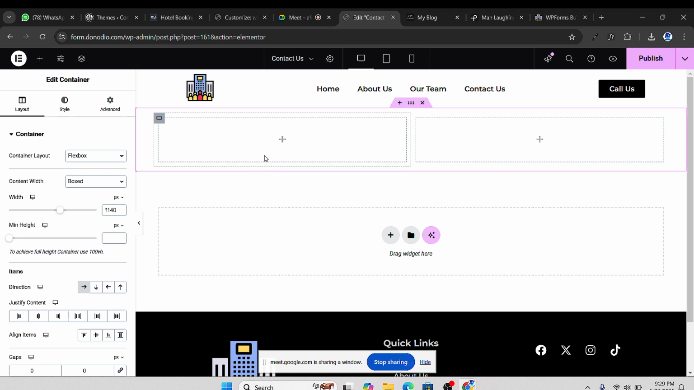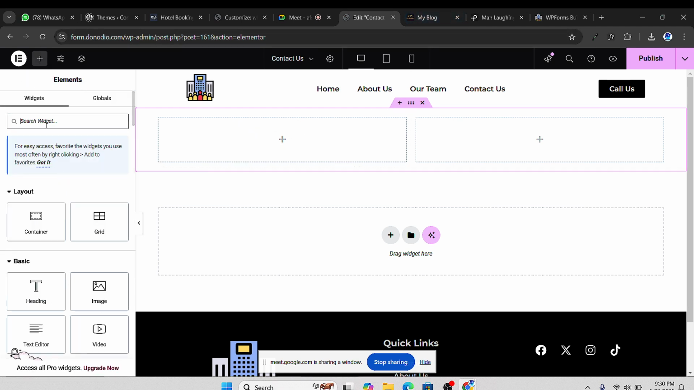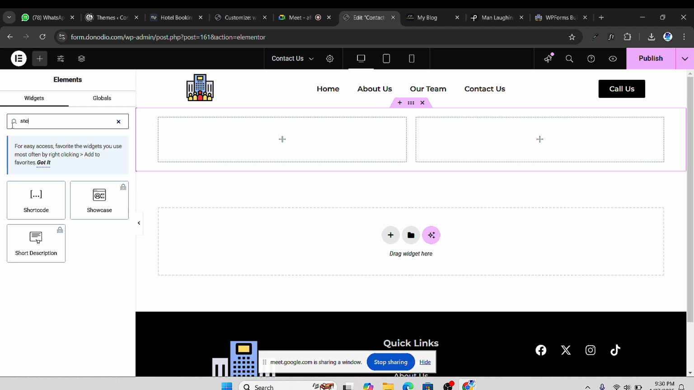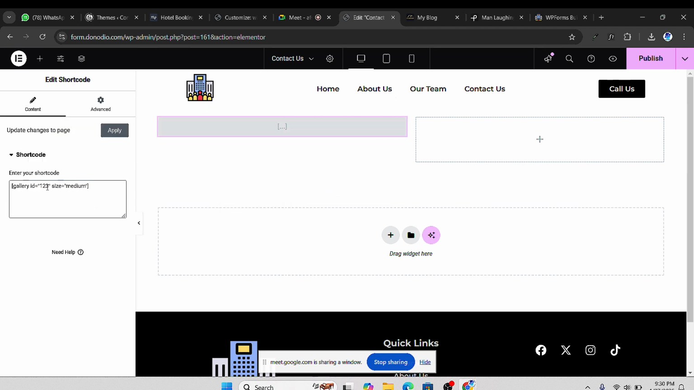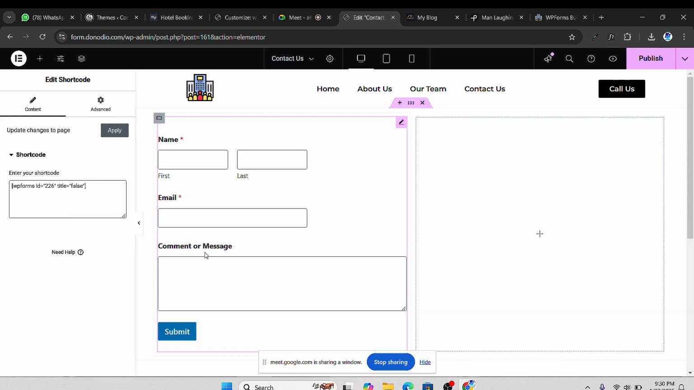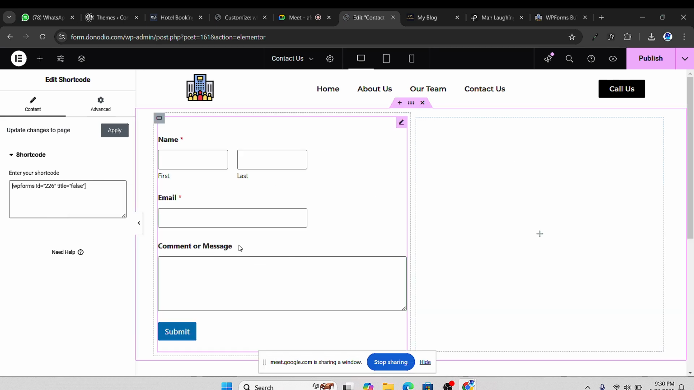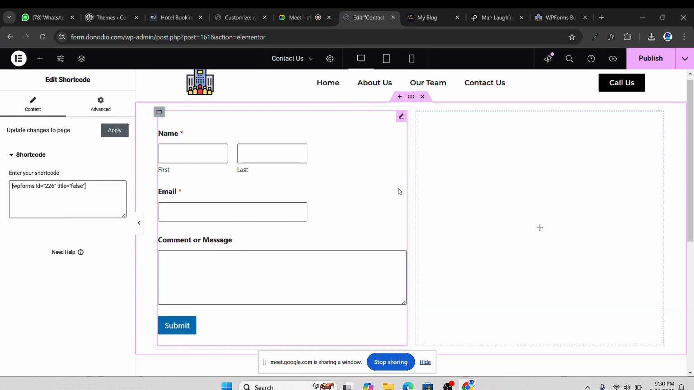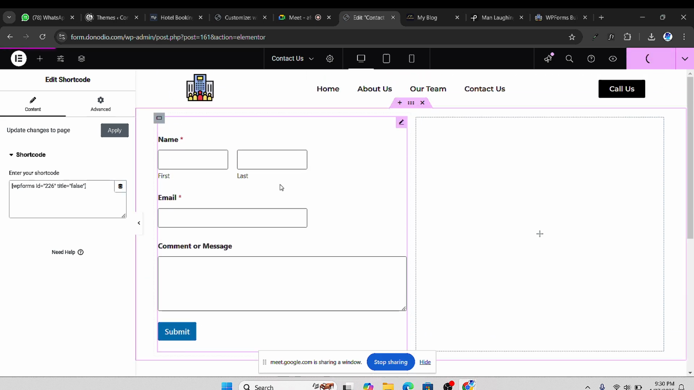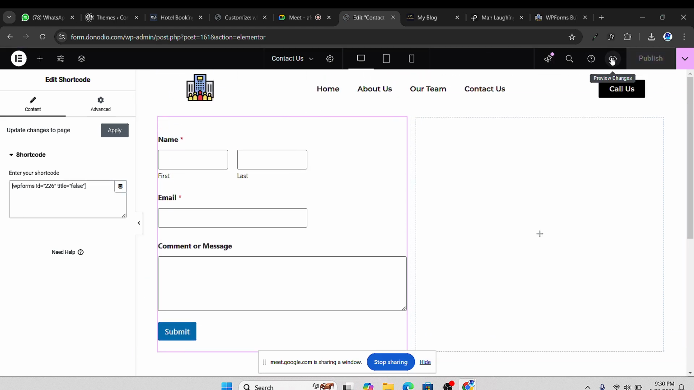I want to put the contact form this way, and then I'll put the map this other way. So I'm going to search for shortcode. This is the shortcode. I'm going to drag it and put it there, and then I'll paste that shortcode. So this is it. This is what we have. Let me try to look at this on the front.